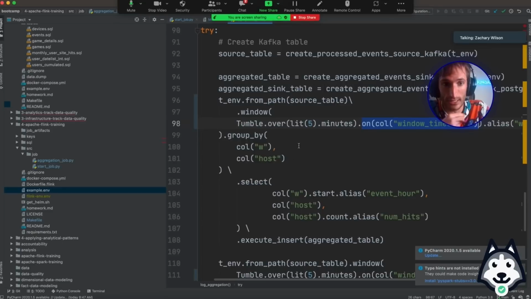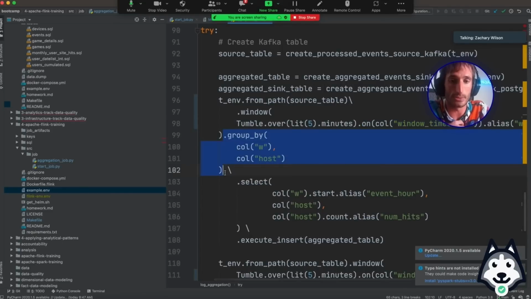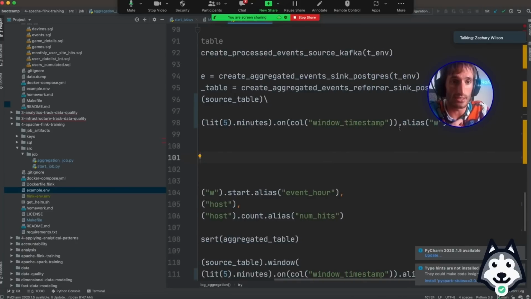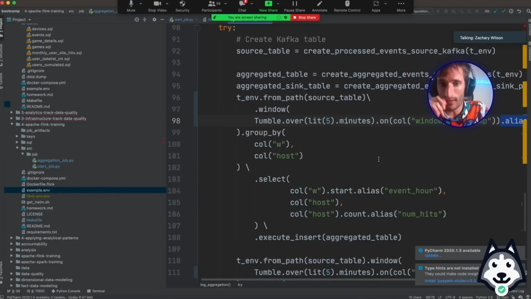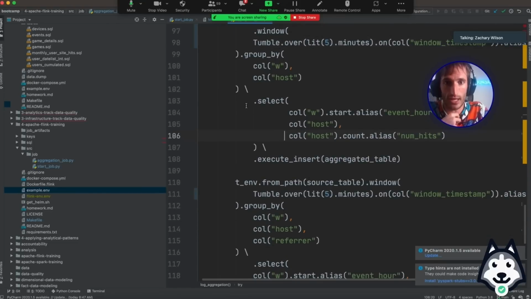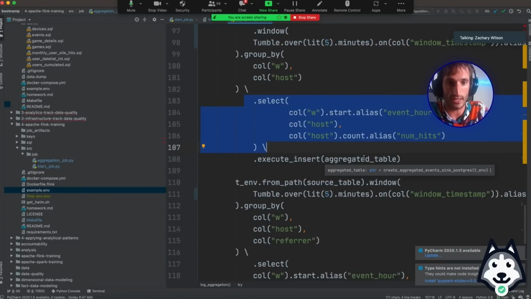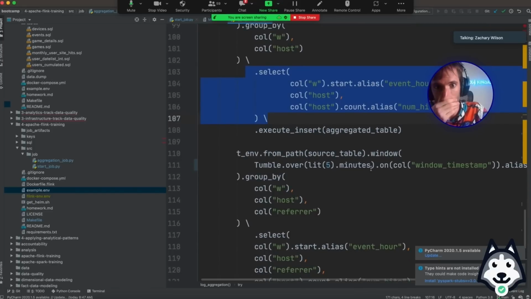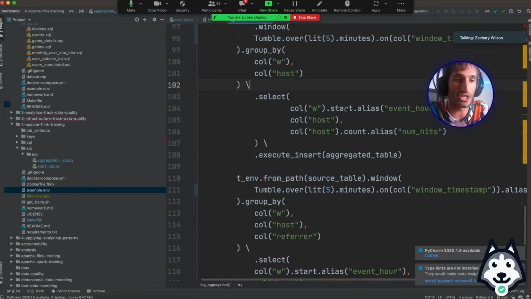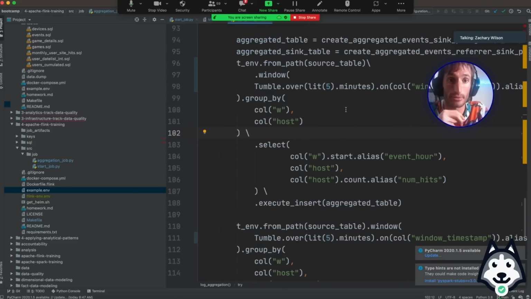And then what we're going to do is we're going to group those windows together. In this case, we're going to group on the window and the host. In this case, we have our host here. And then from there, we have our event hour, host, num hits, all that stuff. And then this is going to essentially do an aggregation every 5 minutes, or hopefully. Ideally, that's what's going to happen here.